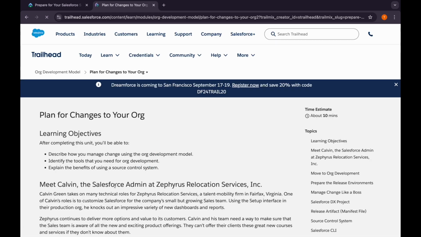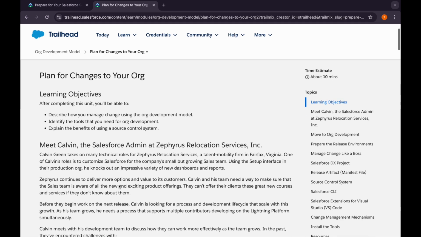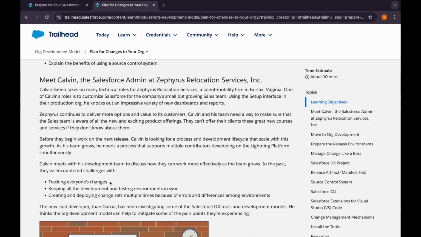we have with us. So our first unit is Plan for Changes to Your Org. When we have changes to deploy to an org, or to retrieve changes from the org, how should we plan it? First they have given the example of an admin who is looking for a new approach for handling multiple changes and is using the org development model. So how should he use it, and what challenges can he avoid?